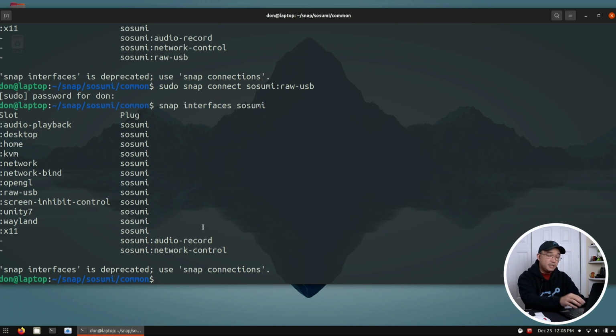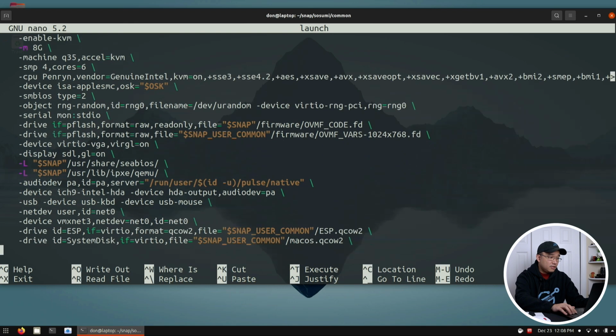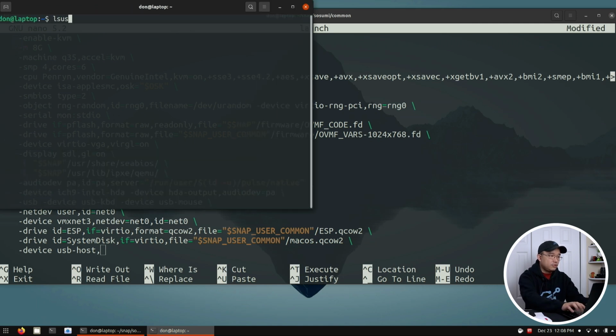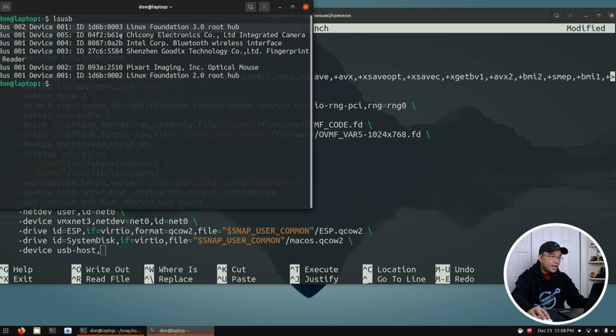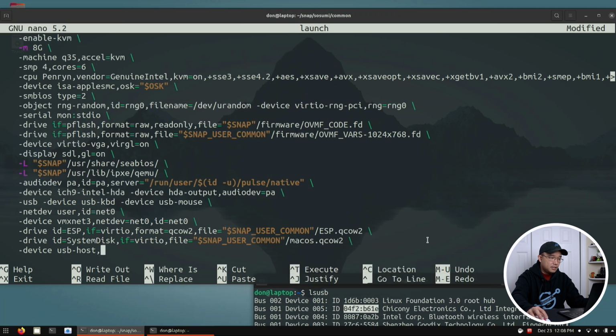Now, step two would be actually adding to the interface itself. So nano launch, and in here on the bottom, I am gonna do dash device, USB dash host, comma, and this would be, remember what we were saying earlier, the device ID. So pop this open again, ls USB, and this is what I need. This device over here, right? So I'm gonna kind of move it down to the bottom.